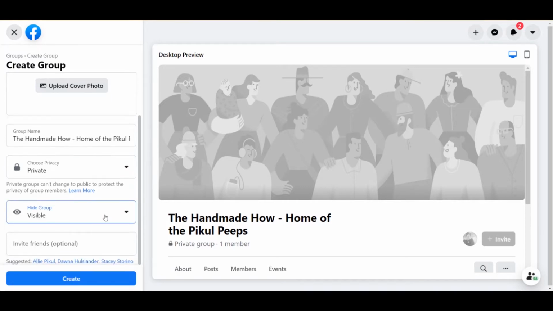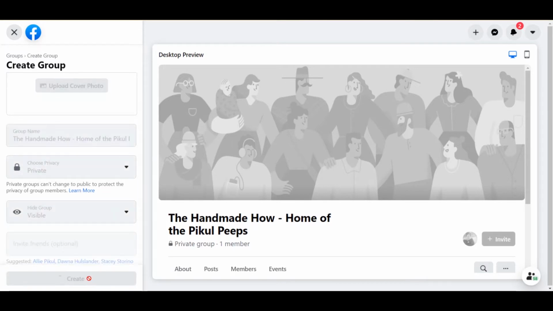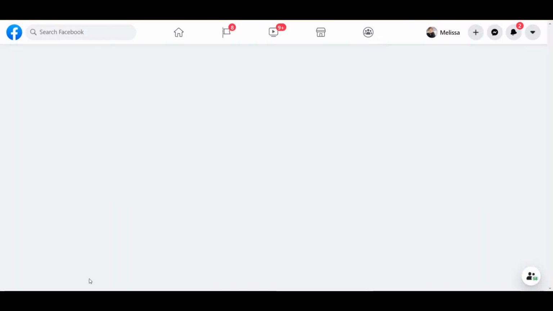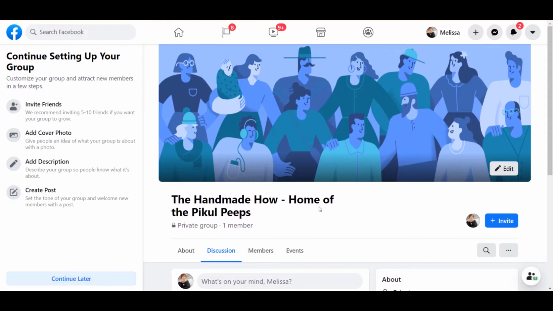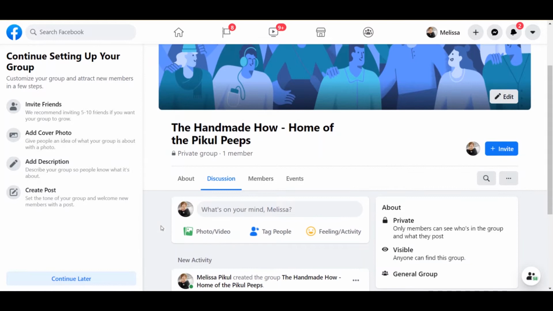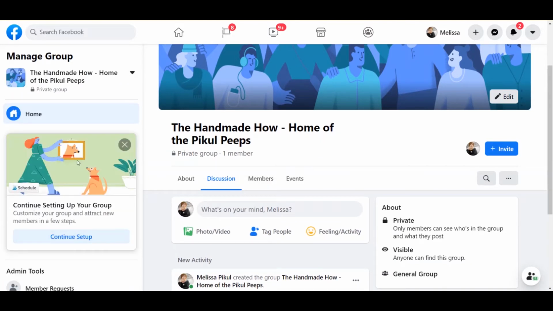Okay, and then we can invite people, and we're just going to go ahead and click create. And hopefully it'll allow me to do this without a cover photo. Yes, ta-da! There we go. We now have a group. And I'll get to adding cover artwork afterwards. We can add a description, we can create a post, but really what I am looking for is settings. So since it's not on there, I'm going to click continue later for that stuff. Here we go.